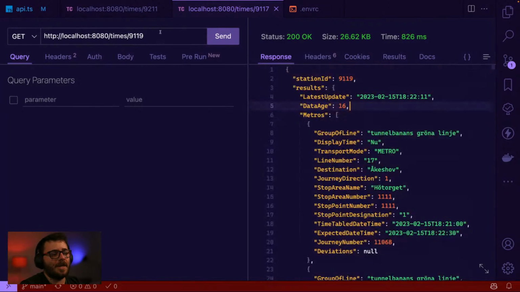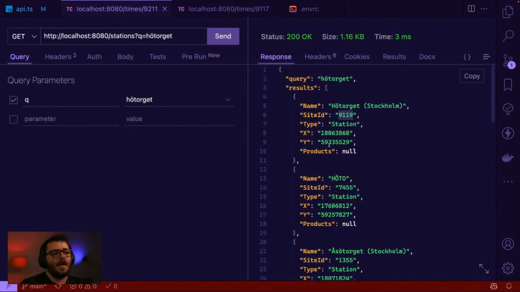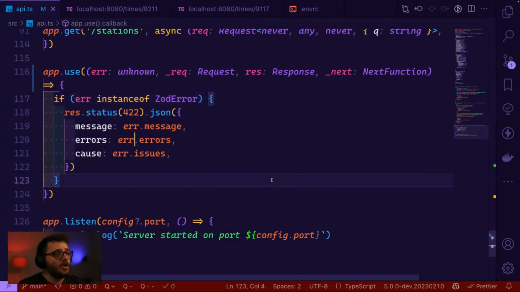Right, so our application works. We have caching. We have all the things that we need to make it work. And it's a very nice API, a very cool API to use. So this is my cue to leave.